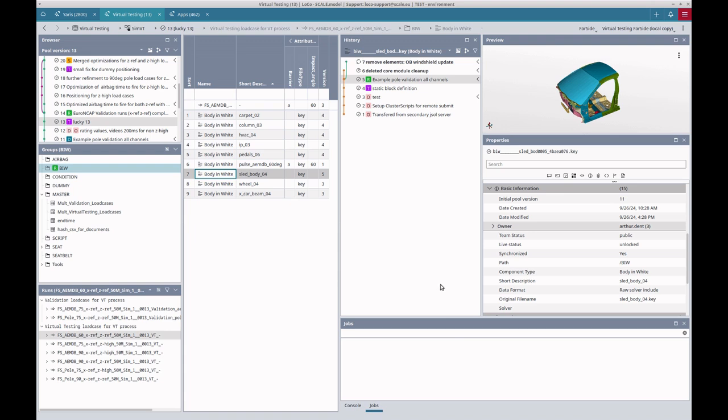Last but not least, we have a Jobs tab, where I can see the current jobs that are running. For example, a synchronization job.